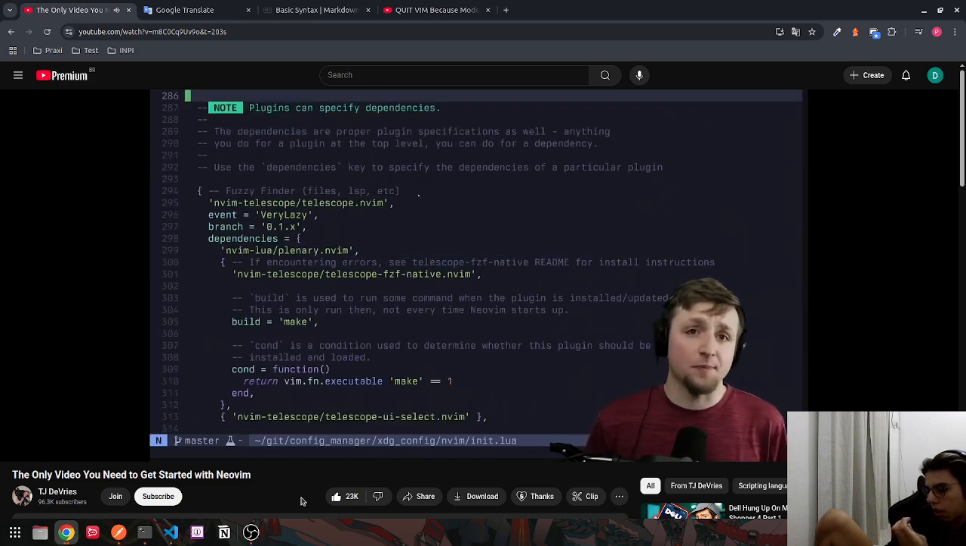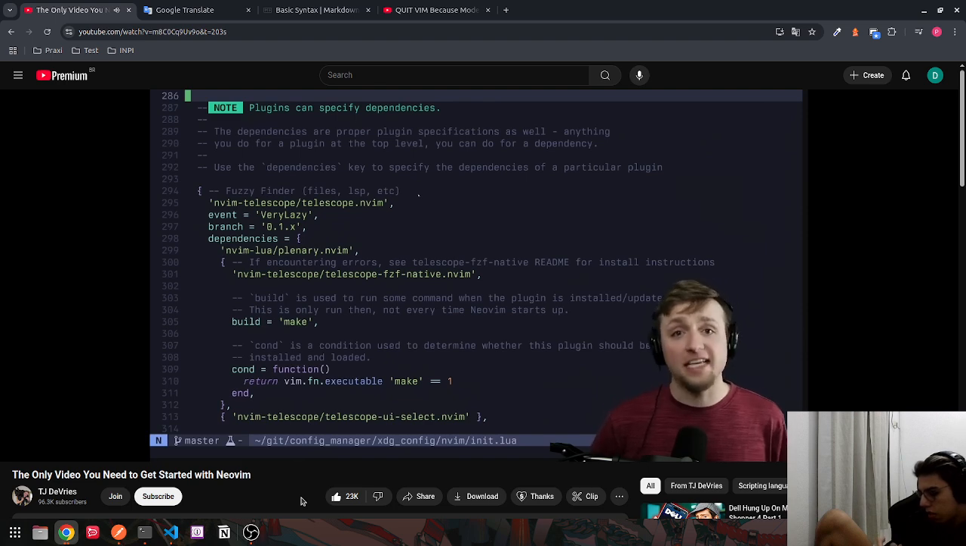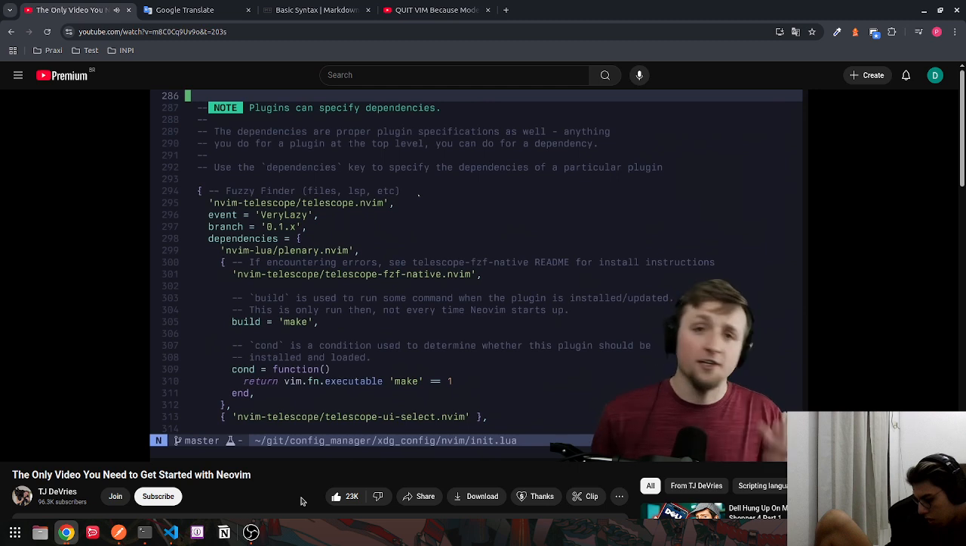Plugins can also specify dependencies. Dependencies are actually just the same kind of tables that we've been building up to now. So you can use any of the same keys like opts, config, or any of the new ones that we'll explain as we go in both your root or your dependency plugin specifications. This provides really powerful configuration options for plugins that work together to provide a really powerful experience.